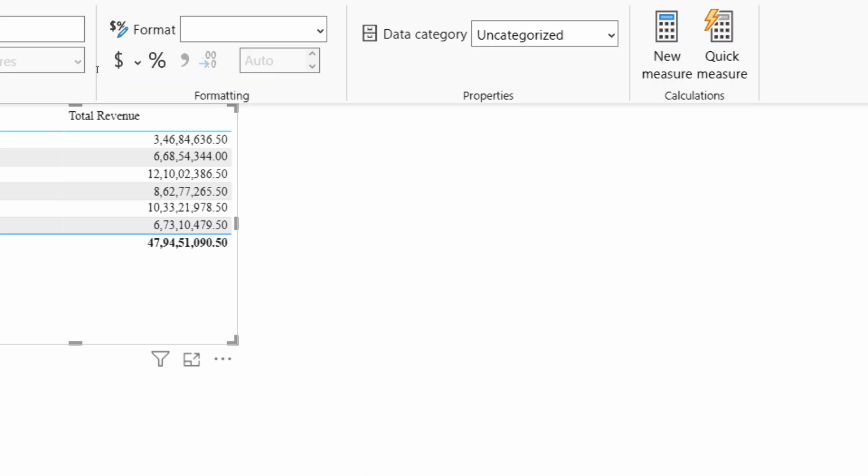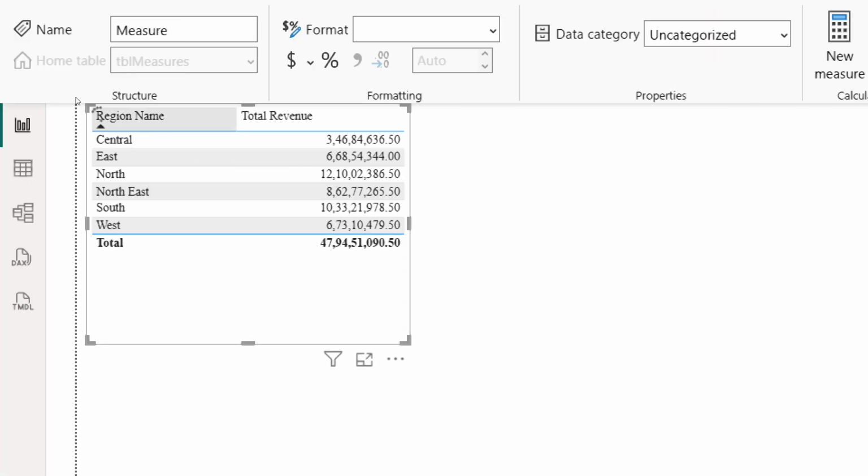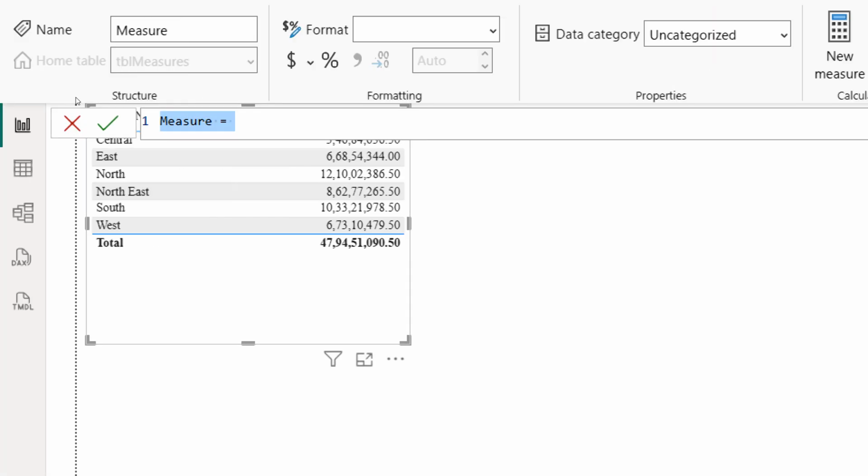For example, let me say CALCULATE, open bracket. You can see there is an option available, expression, and there is an option called filter 1, comma filter 2, comma filter 3, comma filter. You can apply multiple filters. CALCULATE is the function which is used for filtering. CALCULATE, what I want to calculate, revenue.